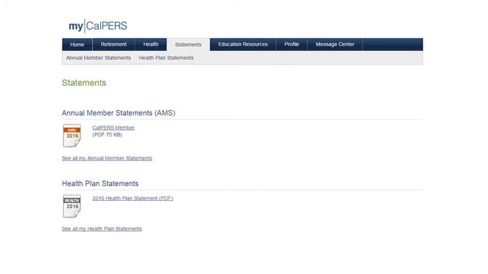Here there are links to view your current and past annual member statements, as well as your health statements if you have health benefits through CalPERS. Once you're retired, you'll find your monthly benefit statement and your yearly 1099 tax statements here as well.